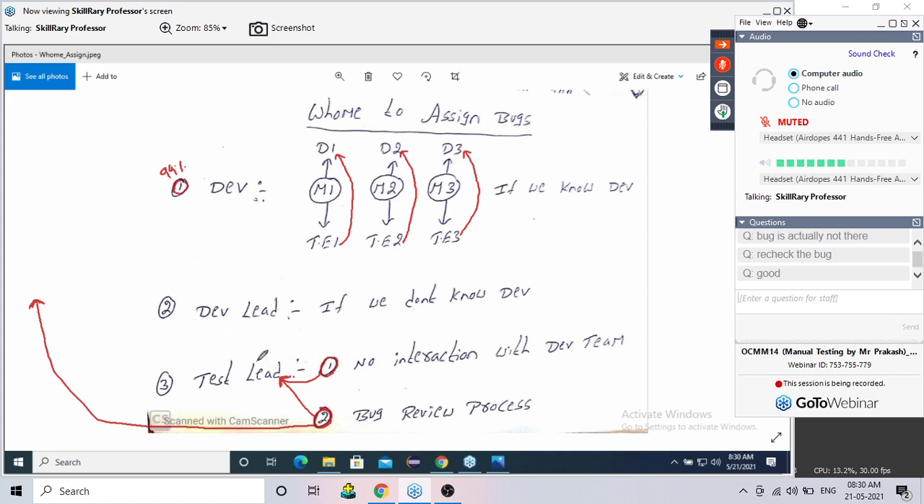Today lead is not in. What is the problem? 25 bugs are found in a project today only, but lead is not there. What's the problem? Communication problem. Correct? It will not be reported to the developers. Obviously, I cannot report it to the developer because my lead says without bug review process, let us not send it to the developers. So 25 bugs found today are not reported to the developers unnecessarily.